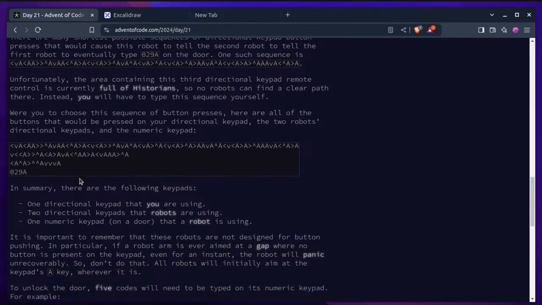One directional keypad that you are using, two directional keypads that robots are using, one numeric keypad on a door that a robot is using. Why so complicated?